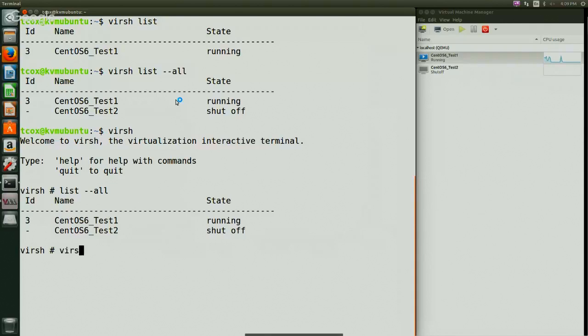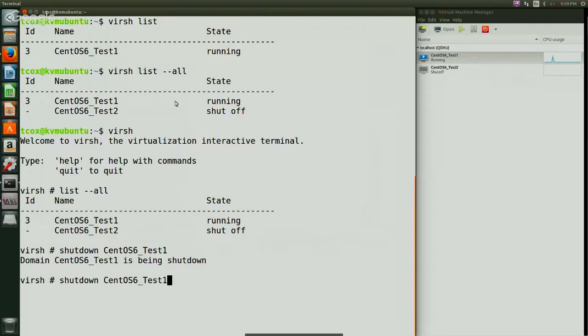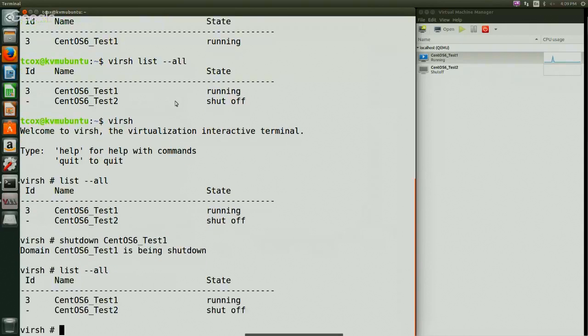So I can also control the state of my virtual machines simply by telling it to shut down, for example, and the name of my virtual machine that I want it to interact with. So I can manage the state by starting, rebooting, or shutting down, or even destroying, which we'll forego here. We don't want to destroy, which will completely delete the VM using the virtual shell. And we can see that it's now being shut down. And if we rerun the list --all, it's telling us that CentOS 6 test 1 is still running, but eventually it'll be shut off.